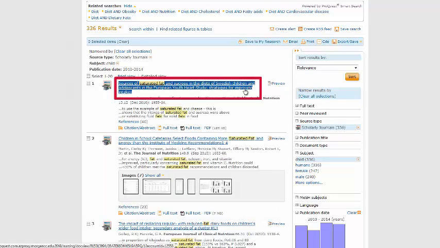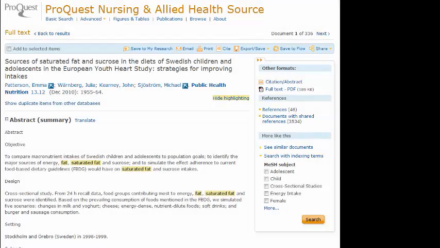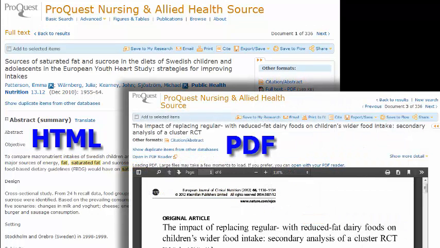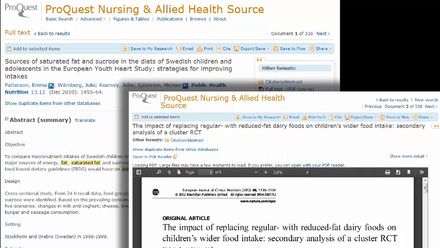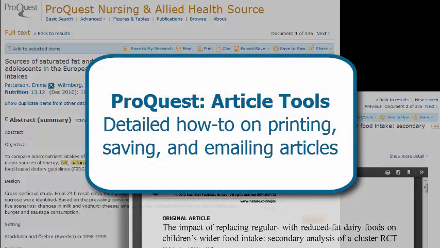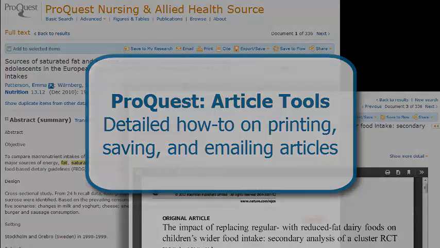When you do so, one of two things will happen. The full text will appear on the next page in either HTML format or a PDF reader window. From both of these locations, you can choose to save, cite, or email the article. You can also print, but note that the correct link for printing a PDF is in the gray reading window. To learn more about these features, please view our next video, ProQuest Article Tools.